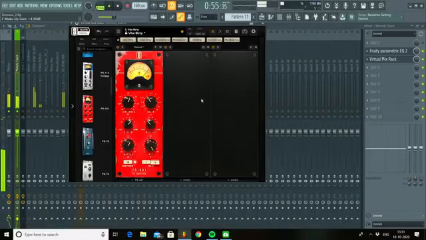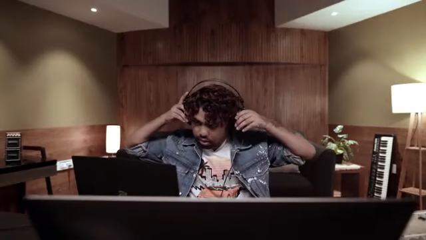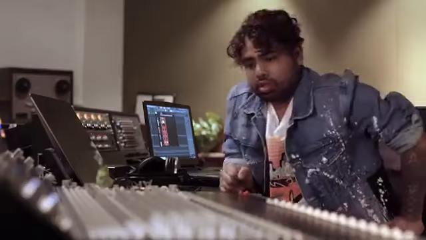So this is just the basics of compression. It's not too complicated. You just need to understand that you don't have to overdo the compression. Just find a sweet spot that you think sounds good, and don't overcompress. Just load it up. It's not too complicated.